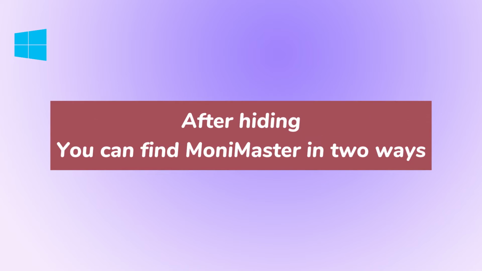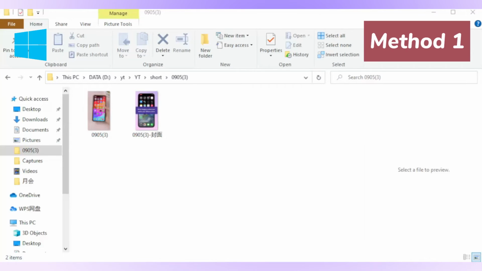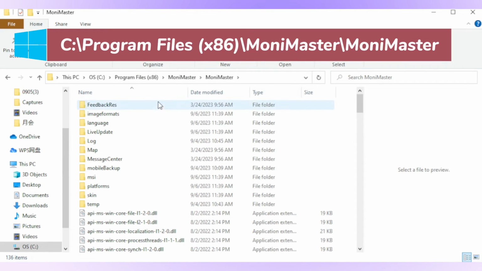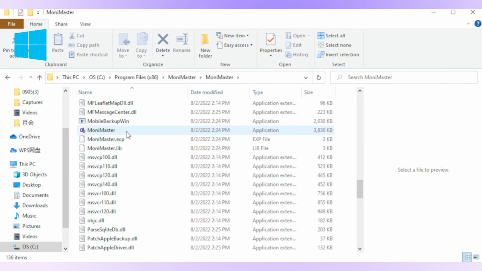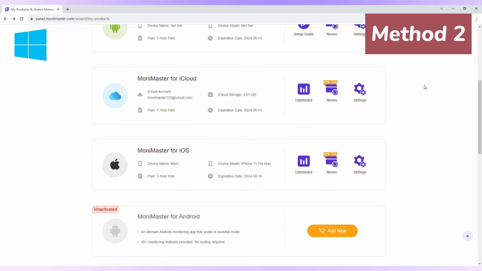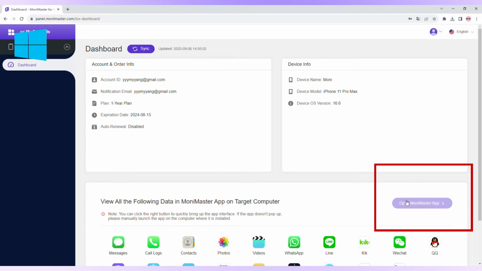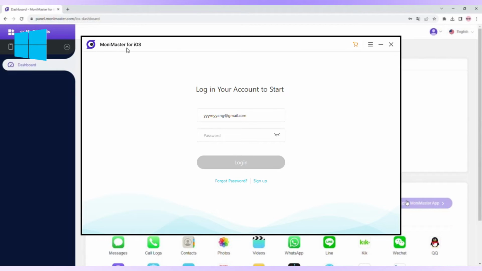You can find MoniMaster in two ways. Method 1. Navigate to the program installation path and click on the X file. By default, the installation path is this. If you customize the installation path, make sure you remember it. Method 2. Log into MoniMaster's online dashboard on the target computer's browser and click Open MoniMaster app.